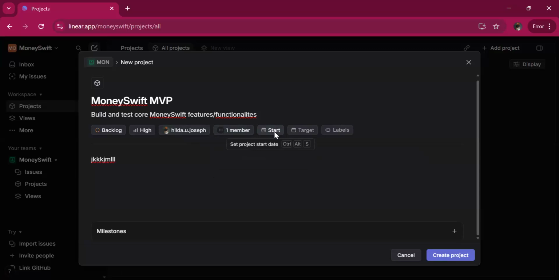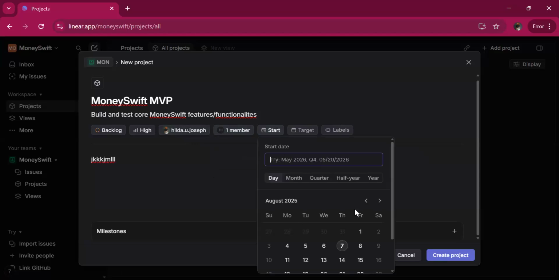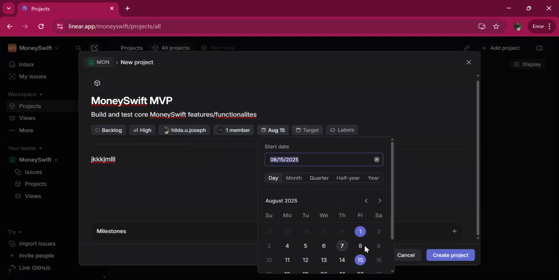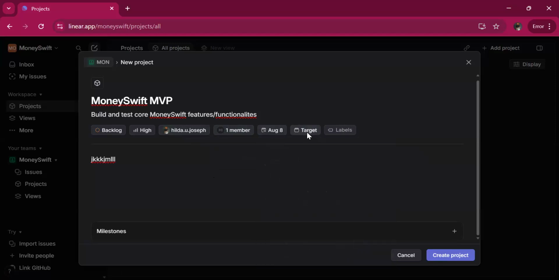So you have dates, the start and end dates. You can also impute that. Let's say start on the 8th of August, and the target end date should be 15th of August, right? This helps everyone stay aligned and streamlined, right? And then you can also add your labels. We haven't updated our labels yet. So when you update your labels, you can add your labels.